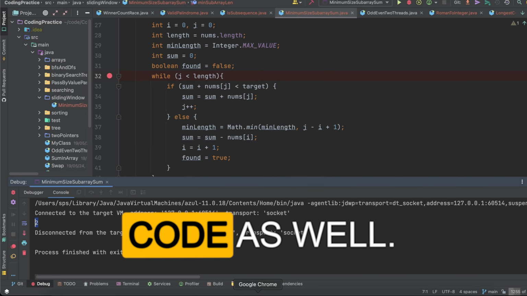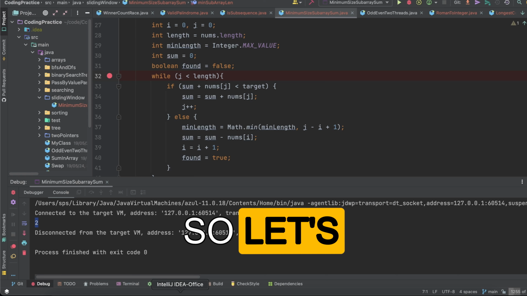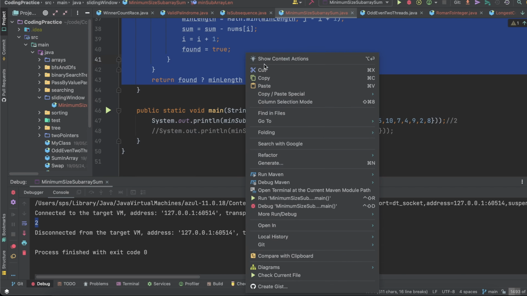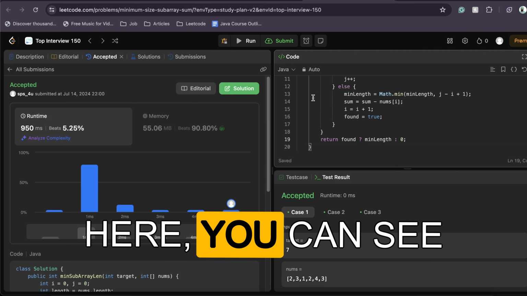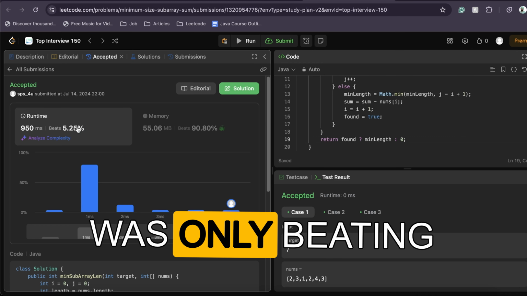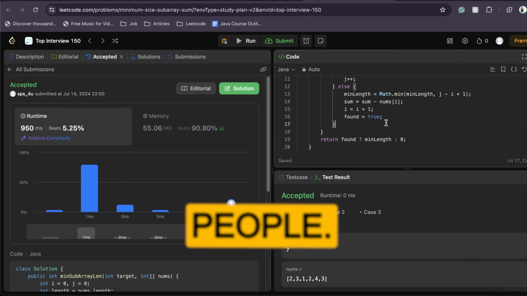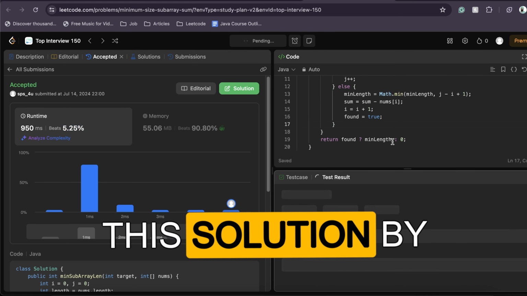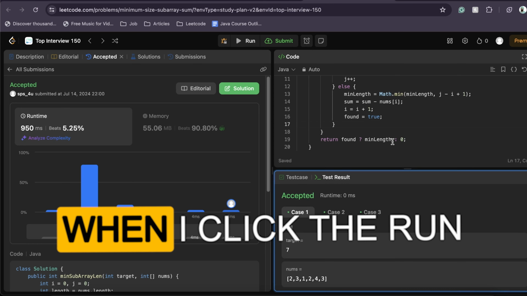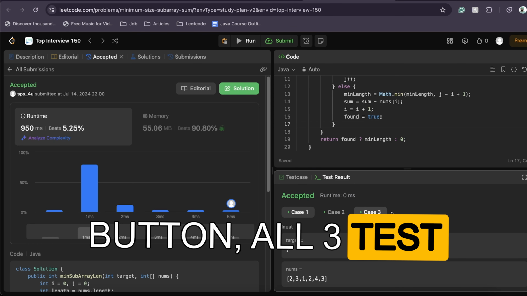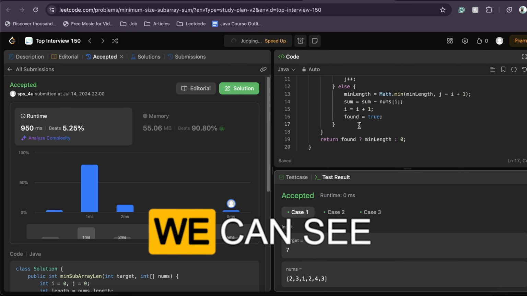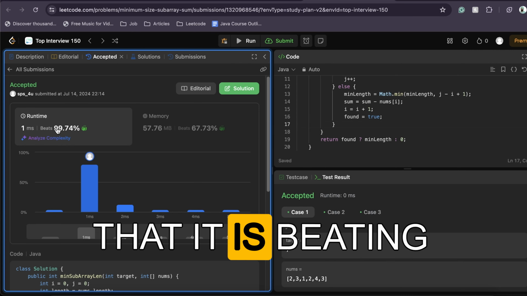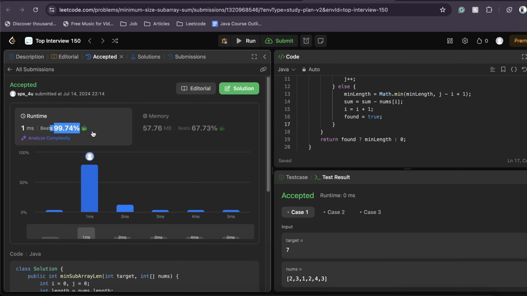We can test this code as well. So let's copy this code and paste it here in LeetCode. When I paste it here, you can see earlier my solution was only beating 5% of people. First let me test this solution by clicking the run button. When I click the run button, all 3 test cases pass. Now if I submit this solution, we can see that it is beating almost 99% of the people.